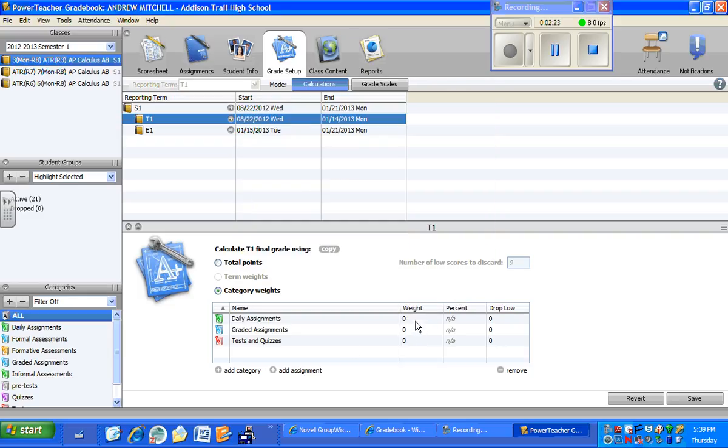They're all in there. The way I have my class, my daily assignments are worth 5% of their overall grade. Graded assignments, 10%. Tests and quizzes, 85.